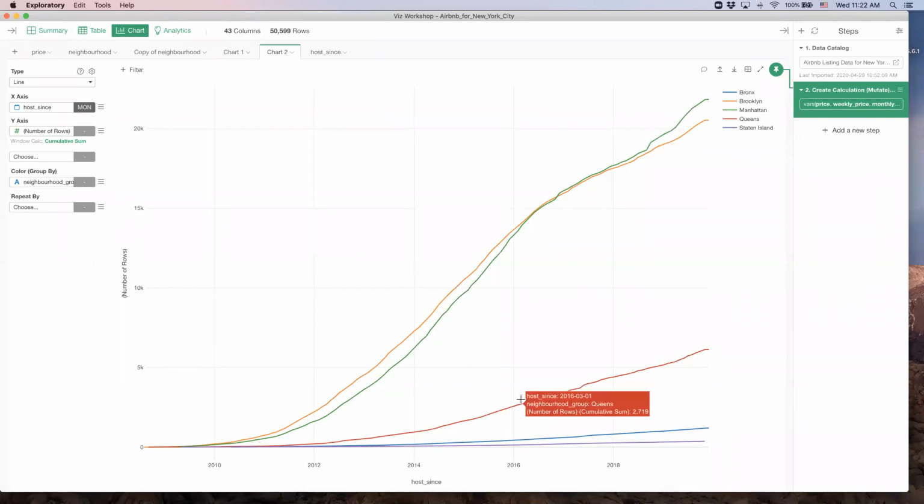And then the second is Queens. Queens' curve slope is pretty slow compared to Brooklyn and Manhattan, but it's steady growth. And after that, there are these two areas. There are not many properties on Airbnb. Okay. And now, we just broke it down by neighborhood.